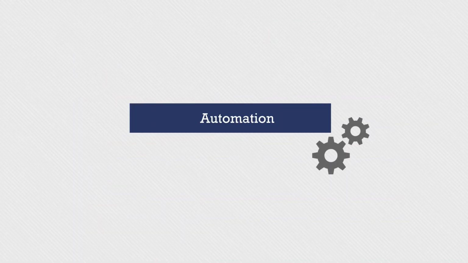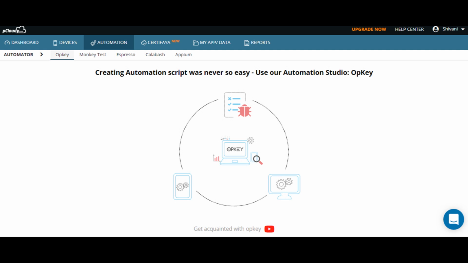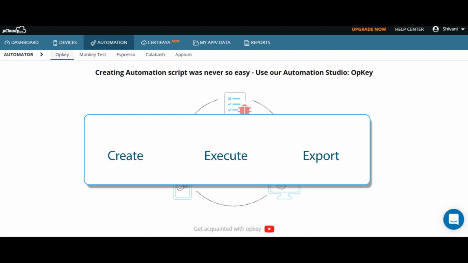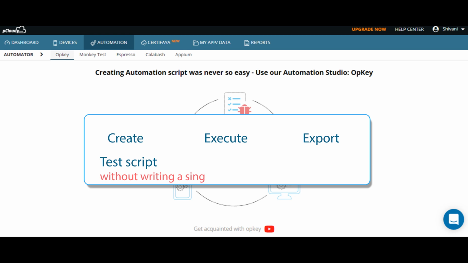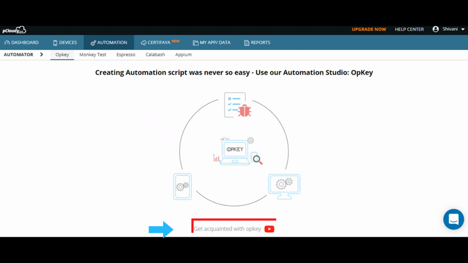Automation. We now move to another important part of pCloudy, automation. Automation page is designed based on a guided UI which needs zero learning. You can automate your tests using open source tools like Monkey, Espresso, Calabash and Appium by just following the steps given on the page. We have an inbuilt automation studio named UpQ where you can create, execute and export your test scripts without writing a single line of code. You can watch our video on Automation Studio to know more about UpQ.